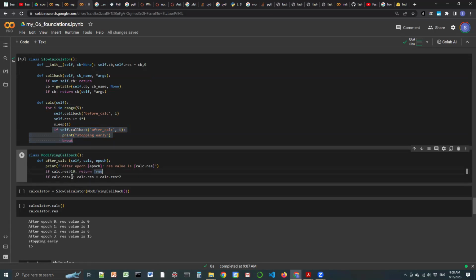If the calc.result is less than 3, which means for 0 and for 1, nothing will happen, right? Because for 0 square is 0, 1 square is 1, and we add the 2 and we are still at 1. But once we get to step 2, it will do 2 square, which is 4, and it will add that to the 1, so it will get to 5. And that means for the first 2 steps, we do nothing.